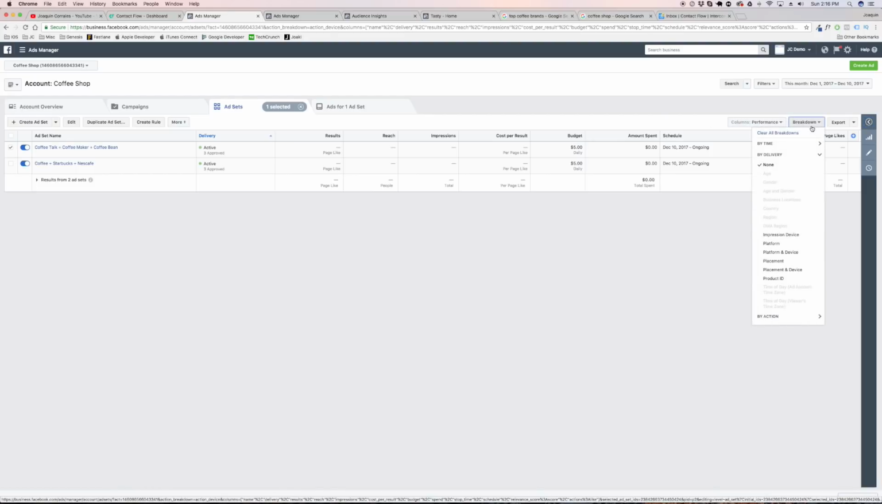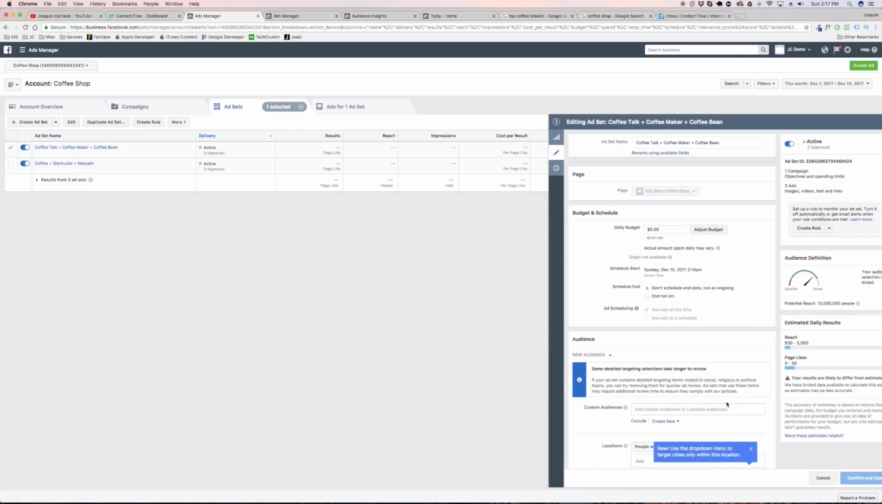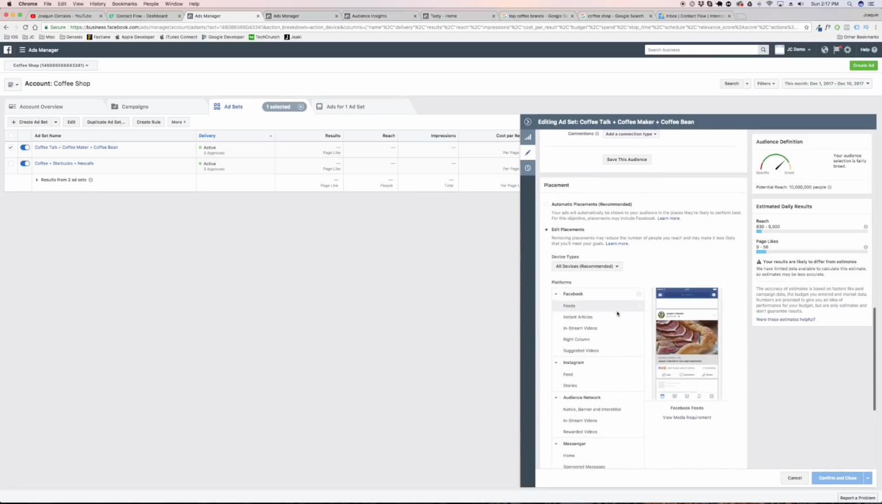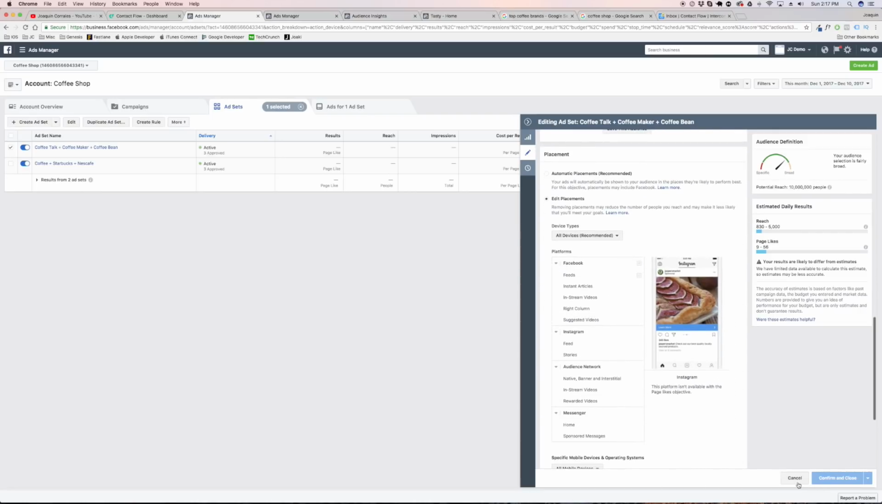You're also going to want to come here and separate it by device. Okay, what devices is this performing the best on? And then you're going to come here, click edit. As always, you're going to click edit, come down and click edit placements, okay? And you're going to be able to select the devices that it's performing the best on.